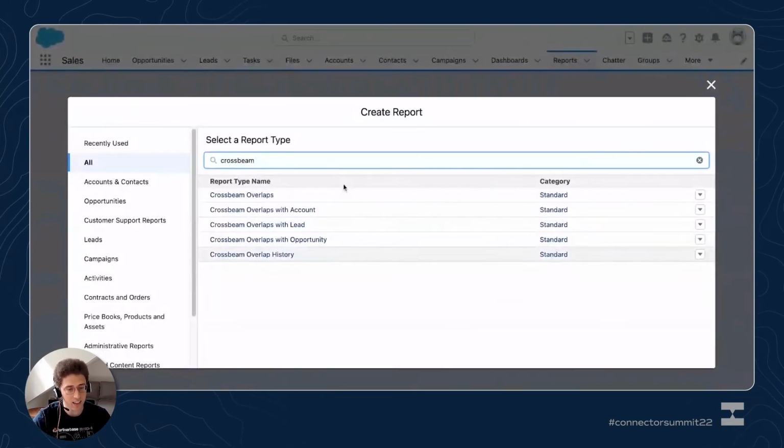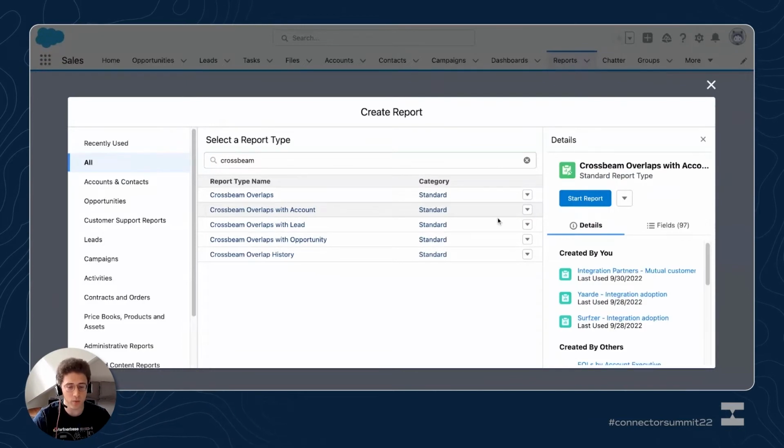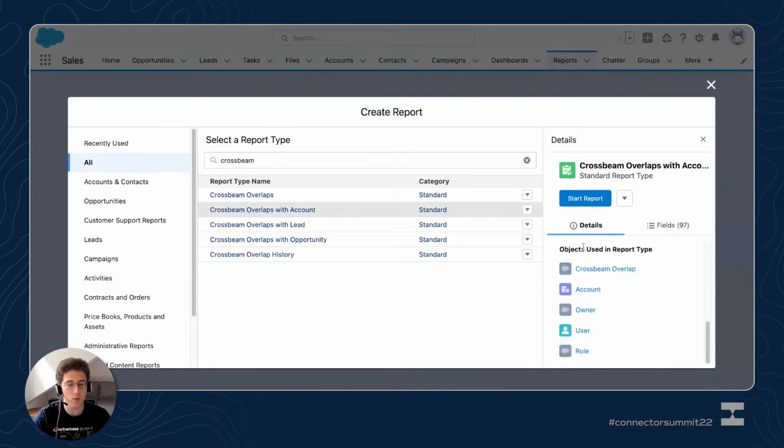If you're not seeing this, it means that your administrator has not given you that permission set I mentioned earlier. Let's go ahead with Crossbeam Overlaps with Account, which is a report type that's going to combine the Crossbeam Overlaps custom object with your standard account object, and we'll click Start Report.